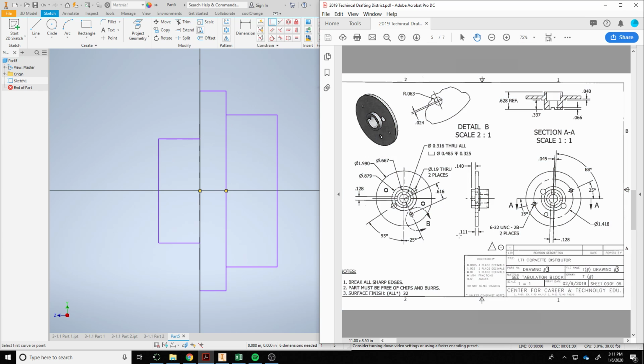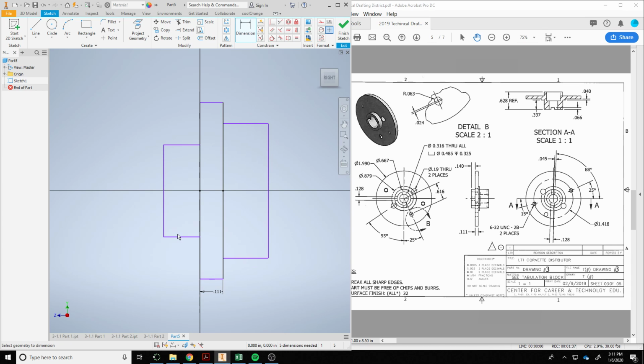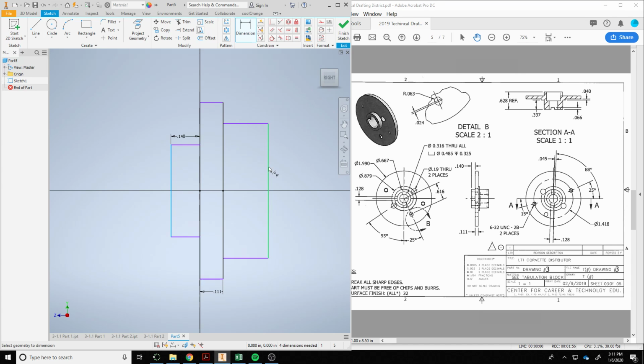I'm then going to put in some dimensions. This right here is going to be 0.111. That is that thickness. This thickness is 0.140. And then this overall thickness, it would be really helpful if that information was found here, but it's not. It's up here on this section view at the top. It's 0.628. So from the front to the back, 0.628 is its overall depth.